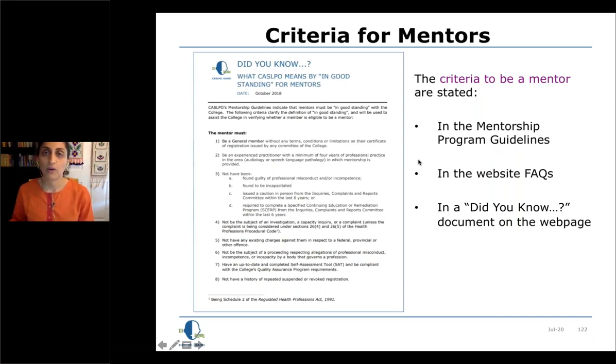And the reason I say CASLPO approved mentor is because we do have criteria to be a mentor. There are 8 criteria, and those criteria are stated in the mentorship guidelines. They're in an FAQ on our website, and I'll show you where you can find that information. But it's important that you know about these criteria, because when you're approaching SLPs to be your mentor, or if you're looking for a job, you're discussing with your employer the fact that you need to be mentored, and you want to make sure that your employer and your potential mentor know about these criteria.